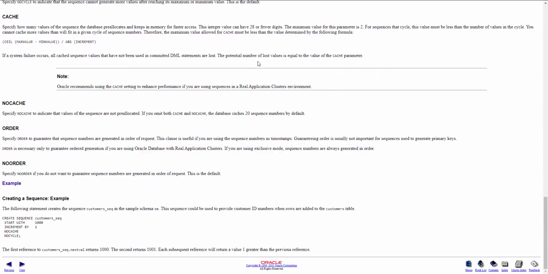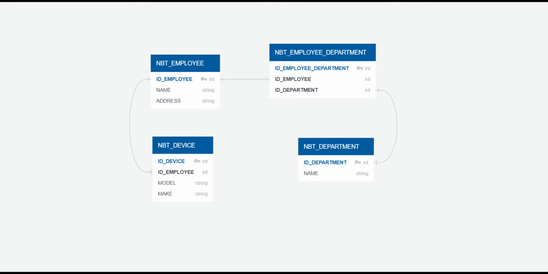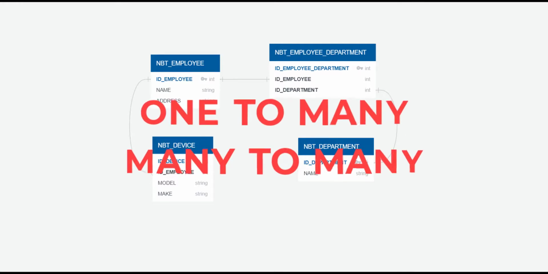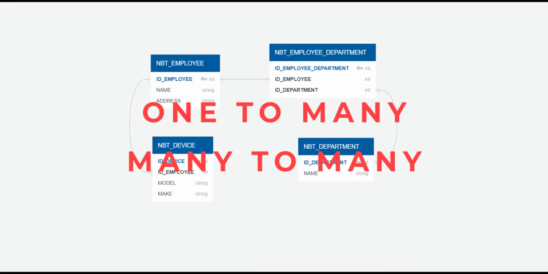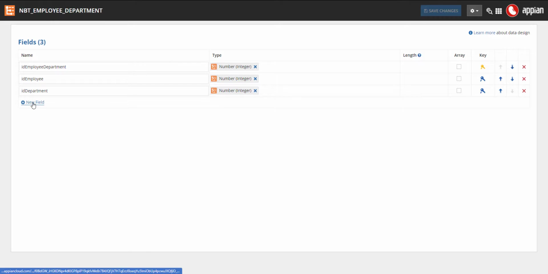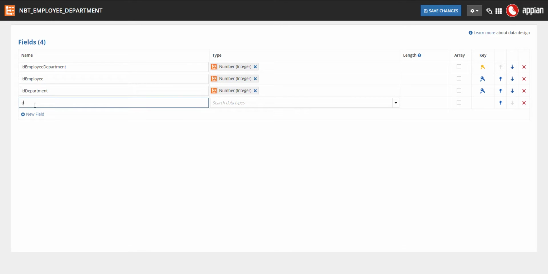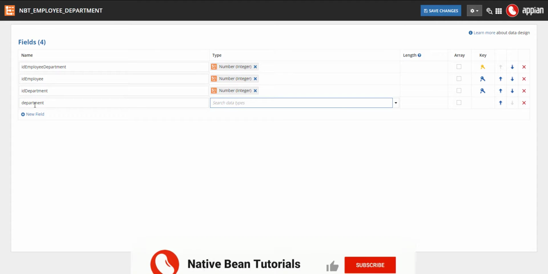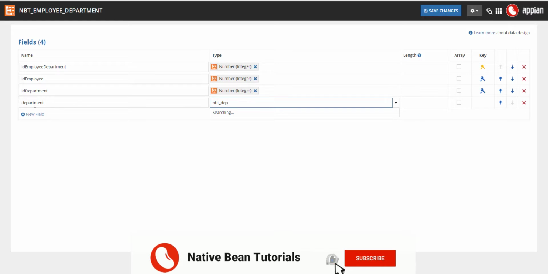For this exercise, we have four tables in the database: employee, department, employee-department relationship, and employee devices. As you can see, there is a one-to-many relationship and a many-to-many relationship. I have mapped the tables to new CDTs. Their relationships are shown as small blue key icons. However, we are going to use a new concept in the channel, nested CDTs.